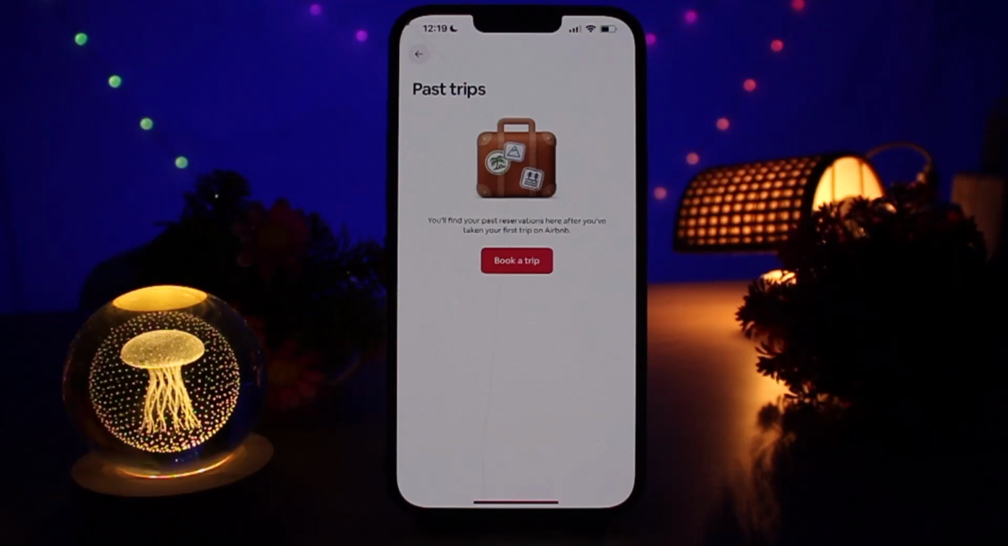Write a few sentences about your stay, what you like, anything that could be better, or special things the host did. Keep it honest and helpful. When you are done, tap submit. Your review will be sent to the host and shown to future guests. And that's it. You have just left a review on the Airbnb mobile app using your phone.